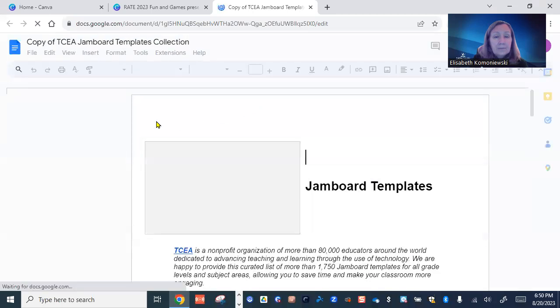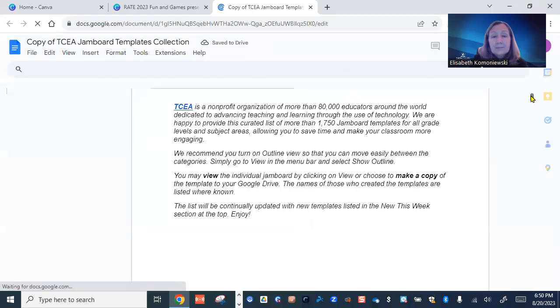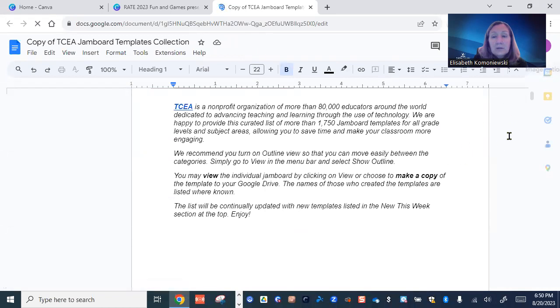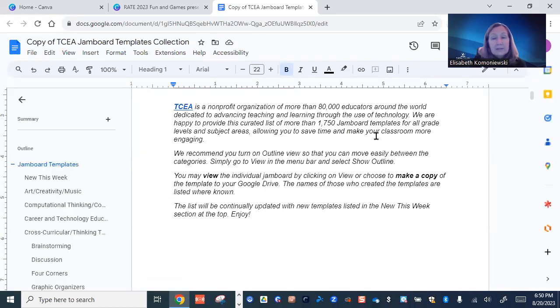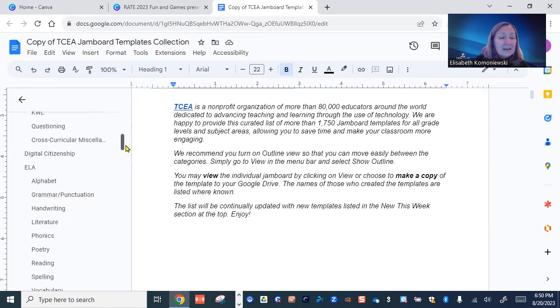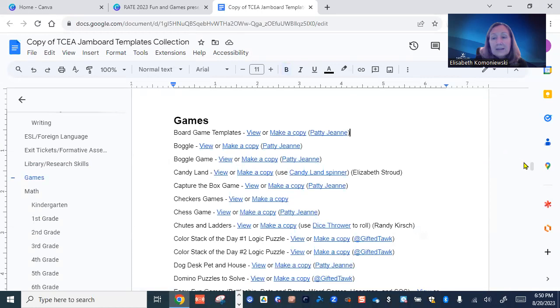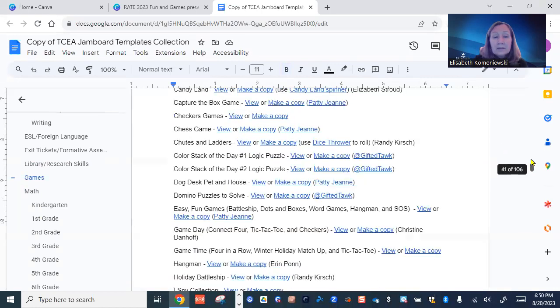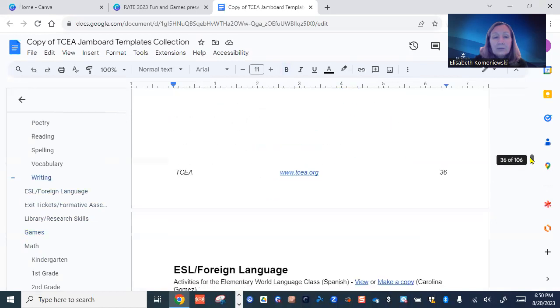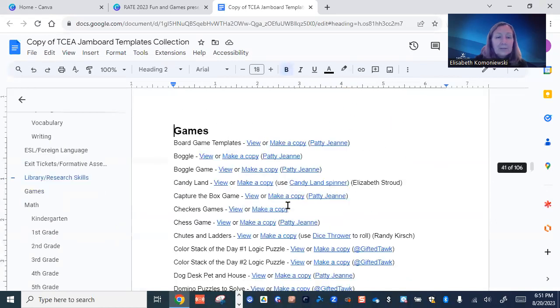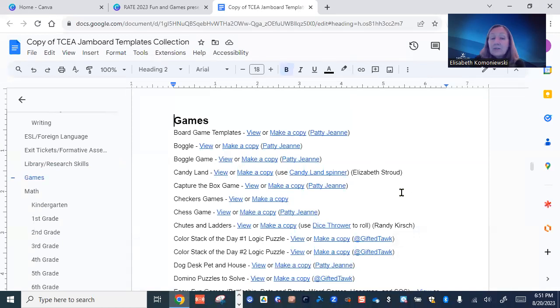They add games. So if we go to the Google Doc of their Jamboard templates, it takes just a moment to load. It looks like right now they have a little over 1,700 templates. Over on this side, I'm going to scroll down till I find games. There are all these different game templates. Boggle is one I like. I Spy. Let's go back there. So all different things are here that you can view, or you can go and make a copy of.